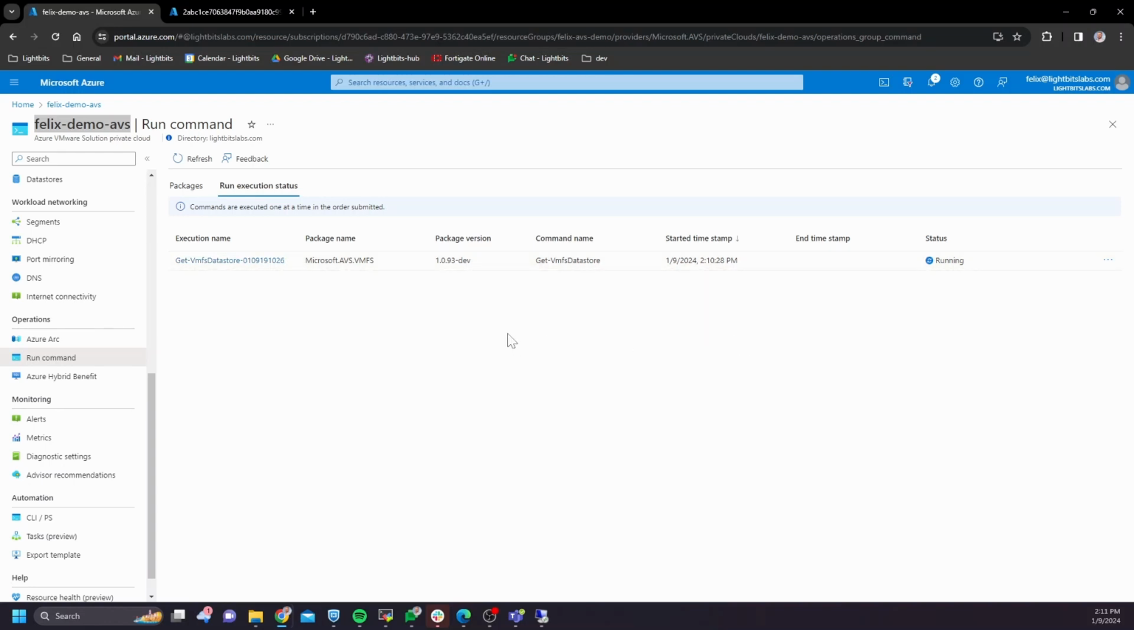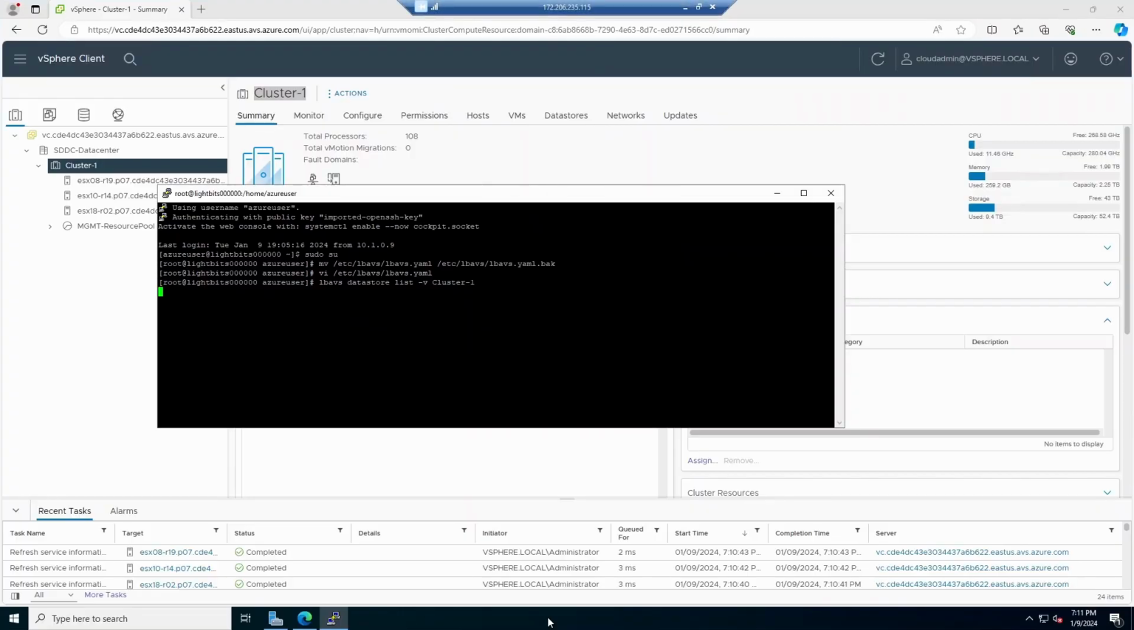And once this run command is complete, within the SSH session, you'll get an output which should say something along the lines of no datastores. If we get this output, we know that the configuration is correct. If we don't get any output, we know we need to configure or change one of the parameters in the YAML file.